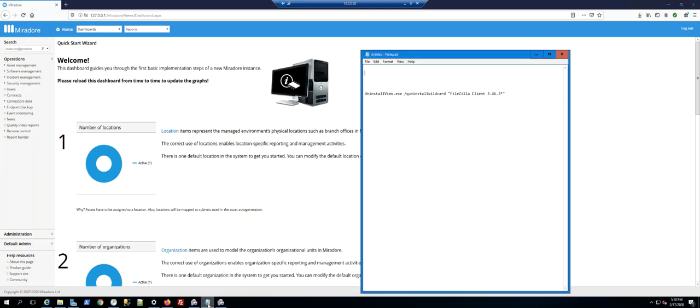Just to recap quickly, remember we used UninstallView, this string in elevated mode, to get rid of FileZilla. In this case we're again going to target FileZilla, but obviously you can change it after this to whatever, and however many different programs you want to target to uninstall.